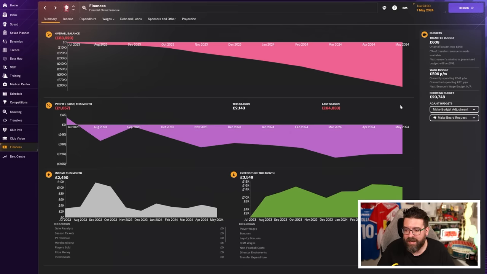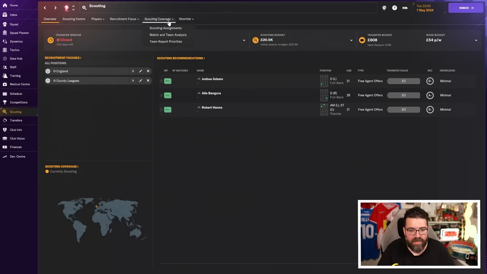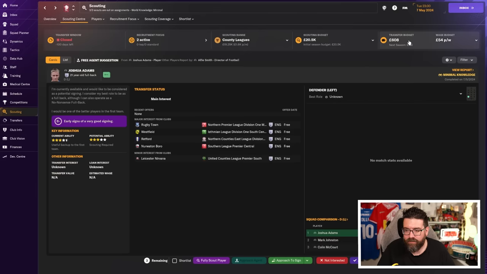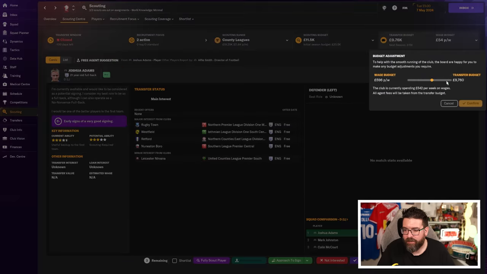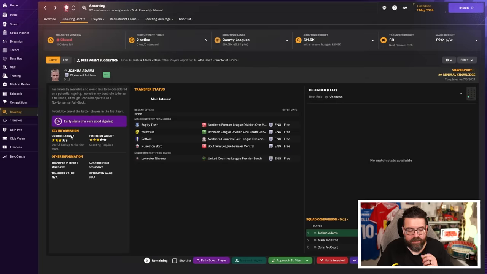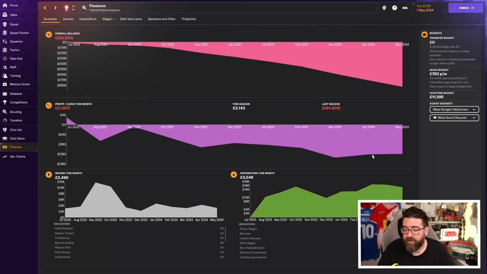They also gave me a £20,000 scouting budget, which, let's be honest, we don't need a £20,000 scouting budget. I can't remember how you do this. I don't go into these screens very often. It's here, because we can now move this into our other budgets where it's going to be much more useful. So scouting budget can go into transfer budget, and then that transfer budget can go into wage budget. And now all of a sudden we've got a sensible wage budget to work with. So I think that's fair.